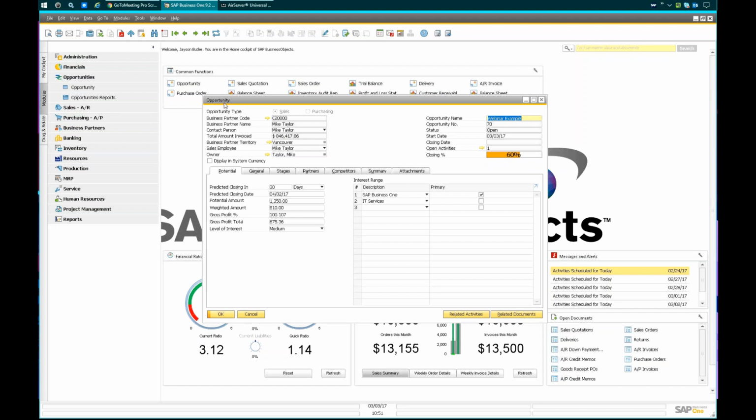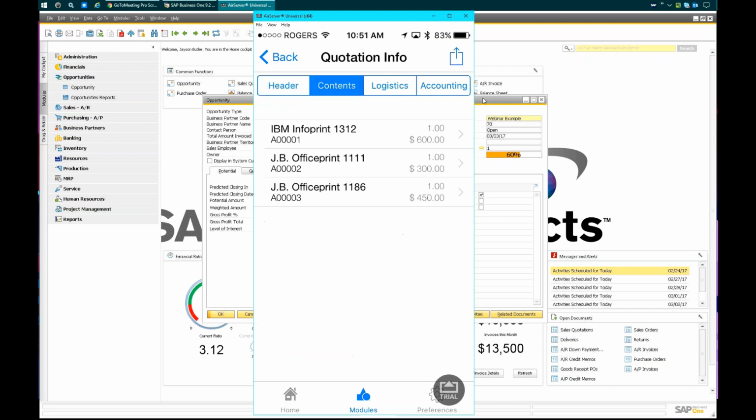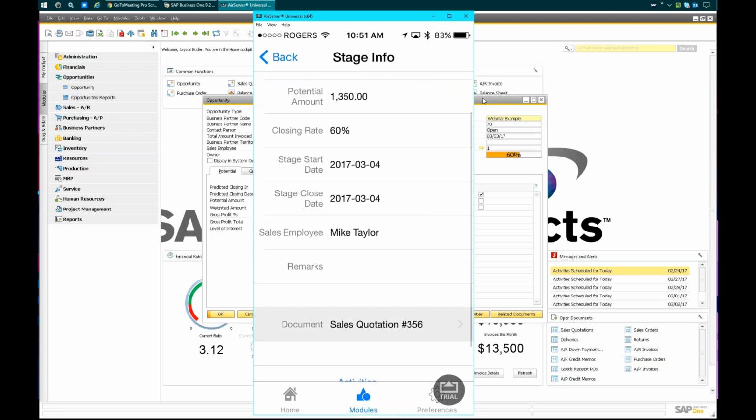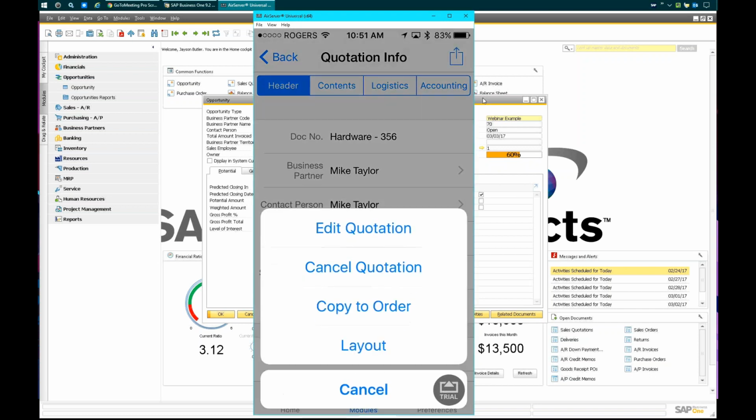So the other thing too is, maybe you're on site, you give them the quote, this is the second meeting, you go to the quote, and now they're ready to roll. Oh, you can't see my, sorry about that. You head back from the stage back to your quote. So I'm in the quote here, I check the contents, it looks like everything's great. If I had to edit things, I can actually edit them from here. But they're ready to go, so I can actually go from here. I can edit the quote, cancel the quote, or even copy it to an order.